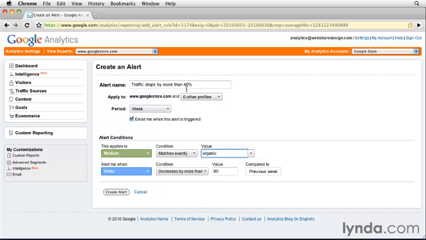In this case, I probably want to know if it drops by more than, say, 20% rather than 60%. And I'll probably want to set one up where if it decreases by more than 20%, and I'm probably also interested in being alerted if it goes up by more than 20%.